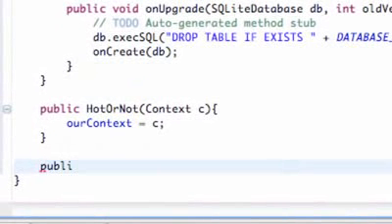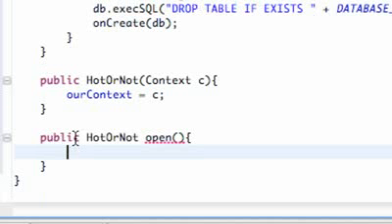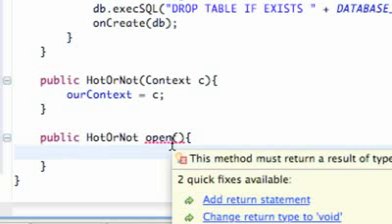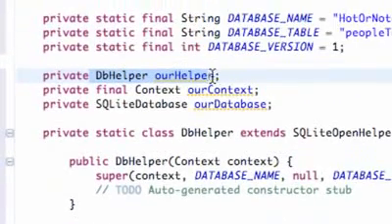We're going to say public, and then we're going to say our class name, which was called hot or not, and we're going to say open. Alright, so we created our open method, and then we're just going to hit enter, and it's giving us an error because we need a return statement of some sort. So what we're going to do now is set up our database variable that we created, again public or private up here, to equal something.